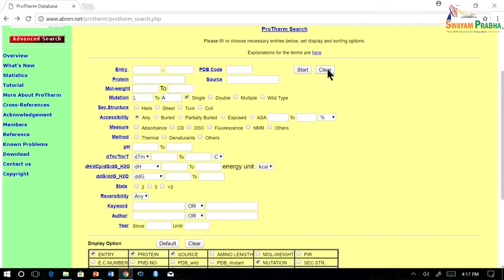Then you can search by secondary structure, with the mutation falling at a helix, sheet, turn, or coil, and also by location based on accessibility. We can use either buried, partially buried, or exposed; these are predefined. If you are specifically interested in a specific range of accessible surface area, you can use it here, for example, 0 to 20 angstrom square or 0 to 30 percent. We give the values both in percentage and in angstrom square.